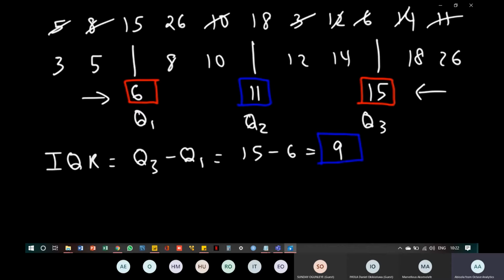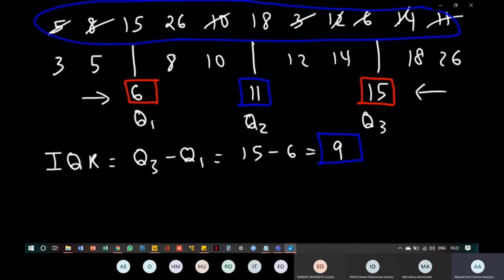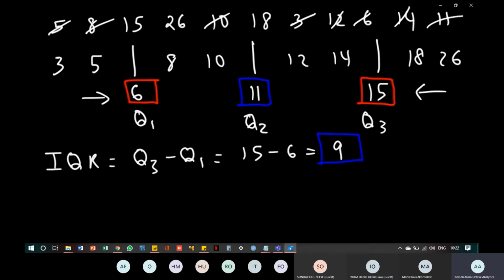Now our next step is to determine if we have any outliers. So looking at the numbers in this list, do any one of these numbers stand out? Is there a number that appears not to belong to the rest of the pack? Now to me, 26 seems to be a little far out from all the other numbers. So is 26 an outlier?